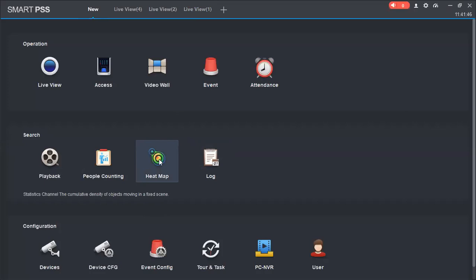Okay, and for Heat Map, this also requires a camera that supports heat map. We have a Log. The Log tab is where you can get the events that happened in the Smart PSS. Those may be logins or what activities users did to interact with the Smart PSS.